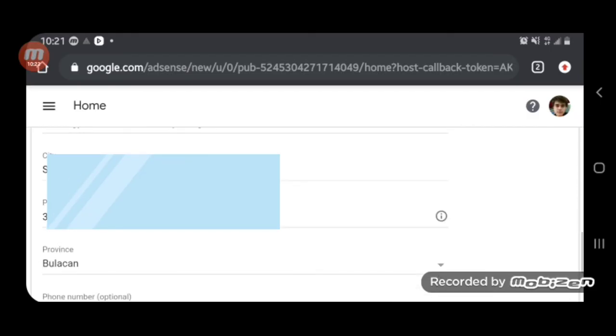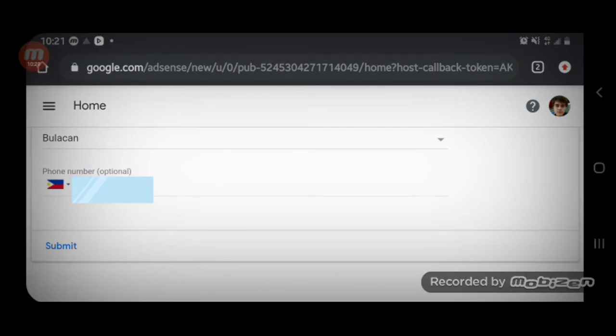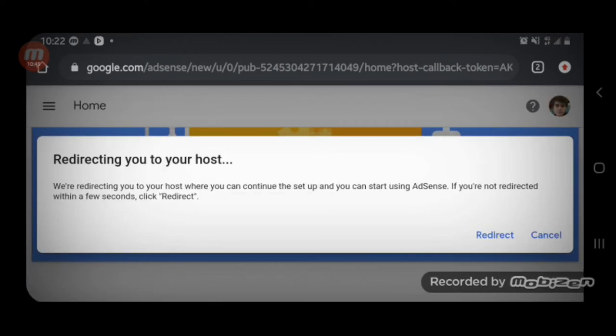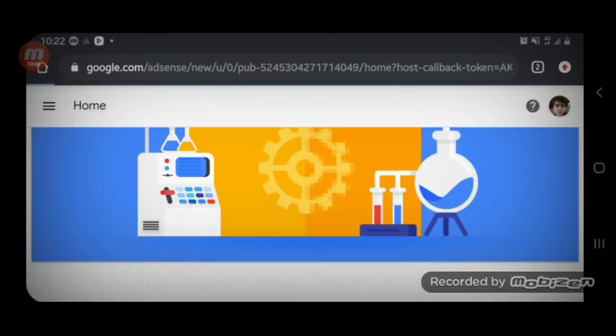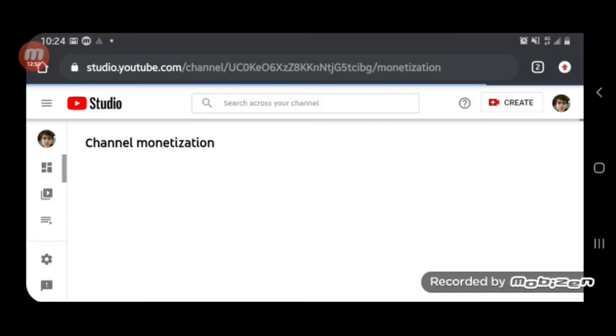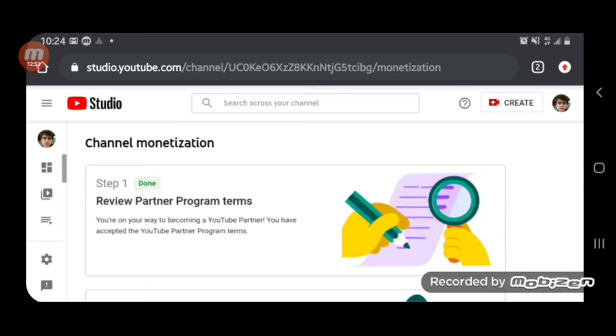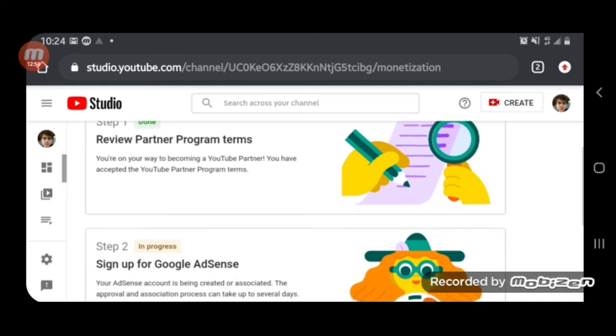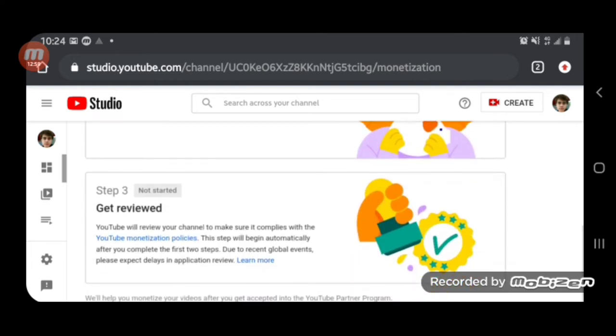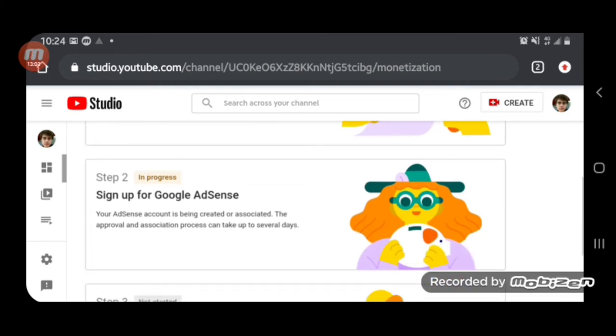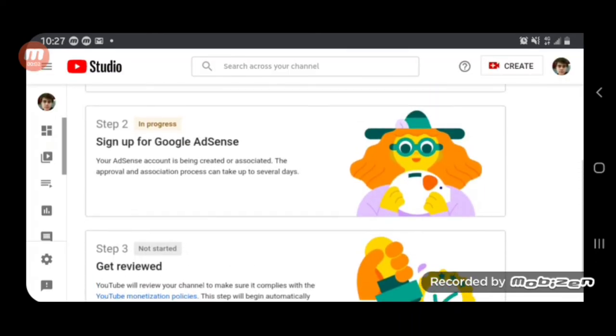So ayan, nakompleto ko na guys. And then click the submit. So nakasubmit na guys yung ating application. So redirect na tayo sa ating main channel. So ayan na guys, natapos na natin ang step 1 at saka step 2. So ayan yung sign up for Google AdSense in progress. Ayan, antayin na lang natin na mag done yung step 2.